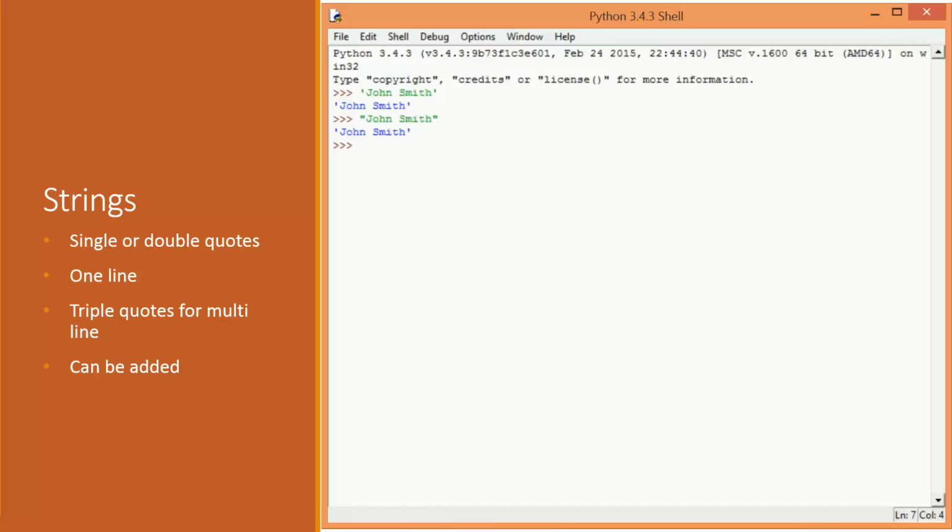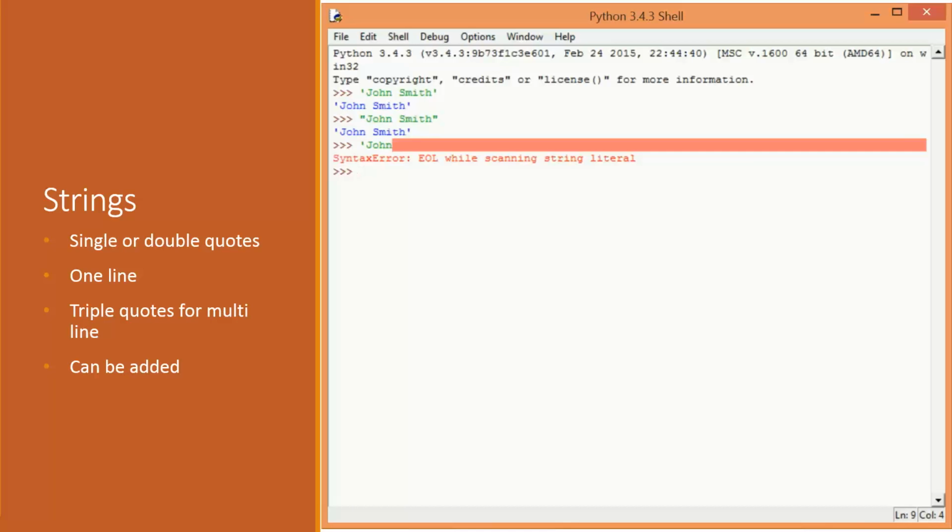Now, strings have to be defined on a single line, so you can't do something like this: John, and hit enter, thinking that you're going to define Smith on the second line. Python would complain. If you start a string with a quote, the ending quote has to be on the same line. Now, there is a way to define multi-line strings, and that's to use triple single quotes or triple double quotes. So let's say we define a variable s, and to that variable we start with triple quotes, and here we can go this string, and we can hit enter, and now Python is not complaining. It's a multi-line string, and we end it with triple quotes.